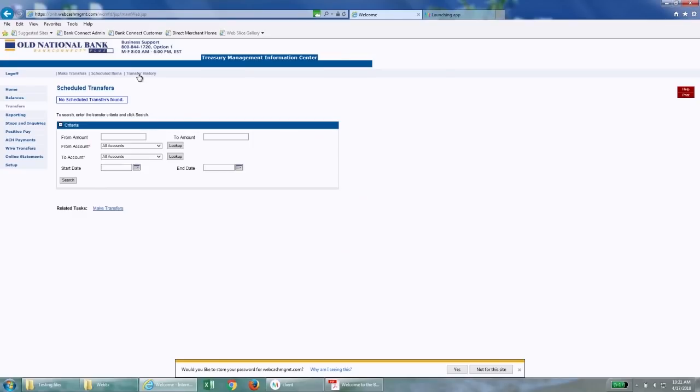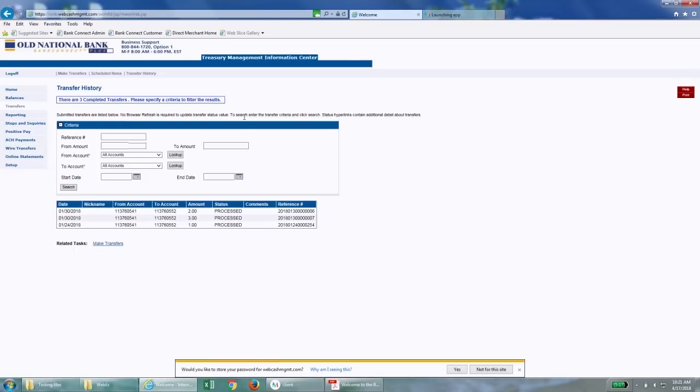And then we also kind of covered transfer history. Transfer history will just show you any transfers that have occurred within BankConnect. You can search for those. It's also going to show some of the transfers down here that you've previously made.